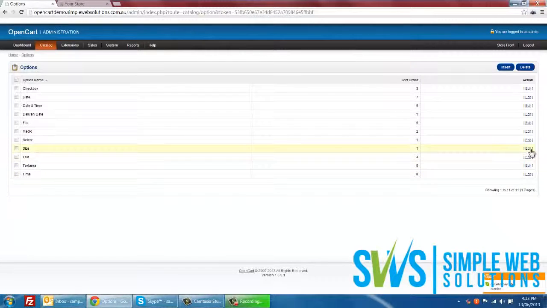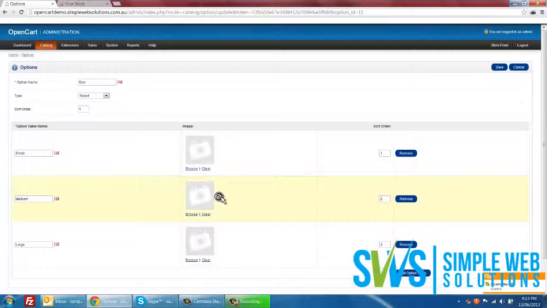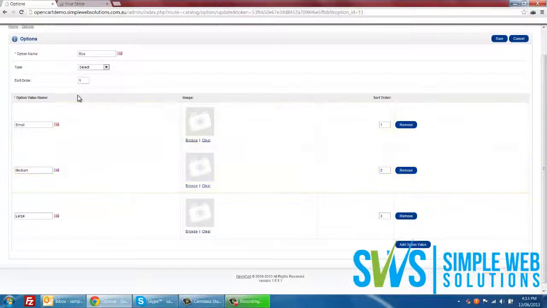So what I'll do is I'll open up the size. So here's the size here. Now, this is already set up, so I'll just quickly run you over it. So you've got the option name here, size, and now the type. Now the type is basically what it shows to the user on the product page.